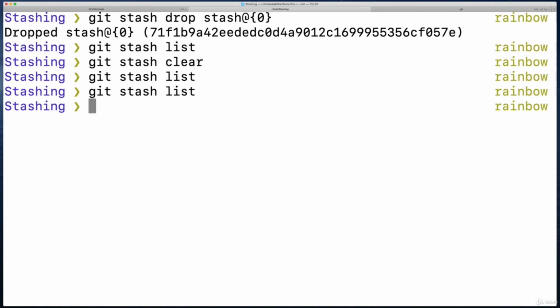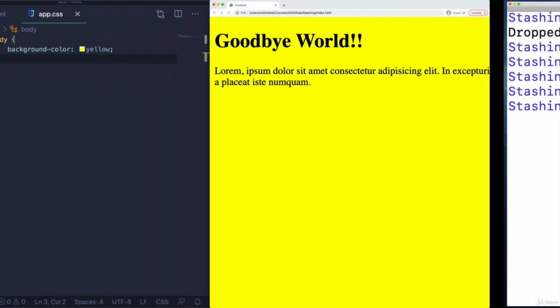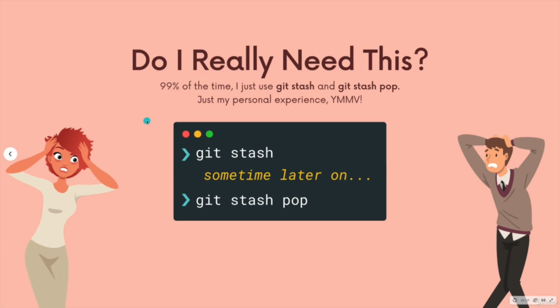Okay, so quick video on dropping and clearing the stash. And I guess I'll end on this note. I've said this a million times in this section, but it bears repeating. Personally, I use git stash and git stash pop most of the time. So please don't freak out too much about some of the other things we've seen. Working with multiple things in the stash and applying them and managing them, I just don't really do that, so I wouldn't stress about it. Okay, so that's the basics of stashing.